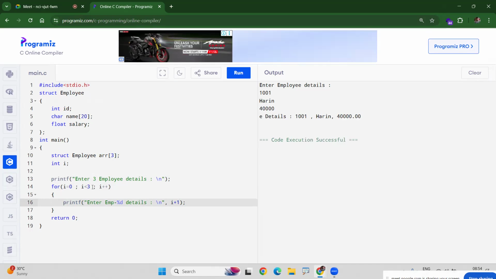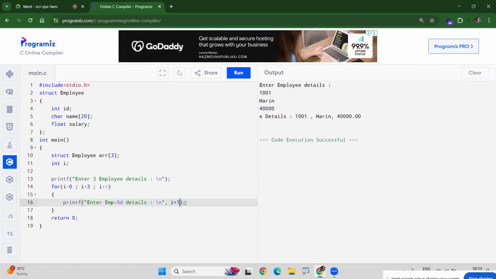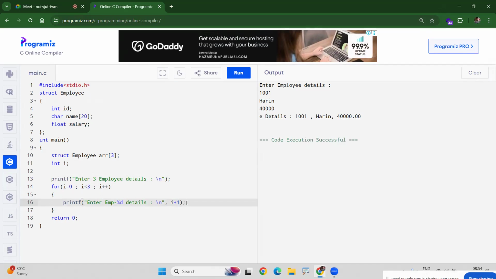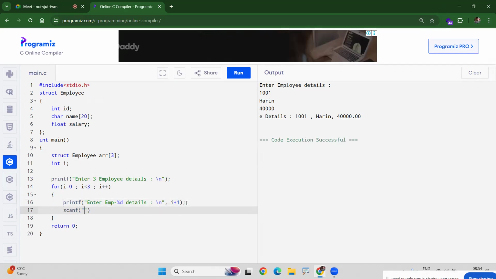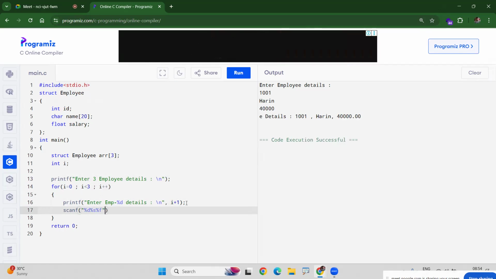Sir, why? See, the location is 0, but it's the first record, no? So employee 1 details. When i value is 0, 0 plus 1 is 1. When i value is 1, 1 plus 1 is 2. When i value is 2, 2 plus 1 is 3. Enter employee 1 details, employee 2 details, employee 3 details like this. So we need to scan.